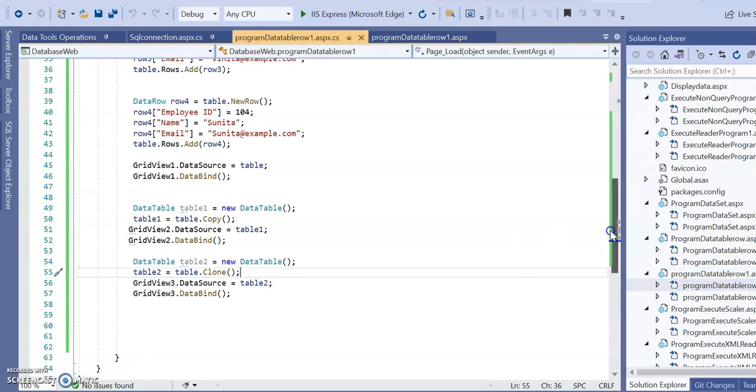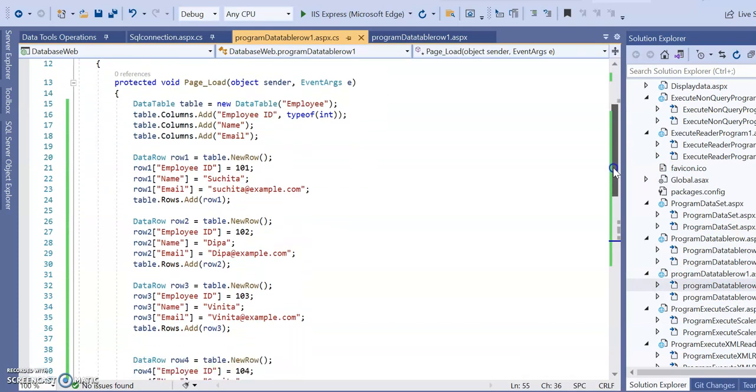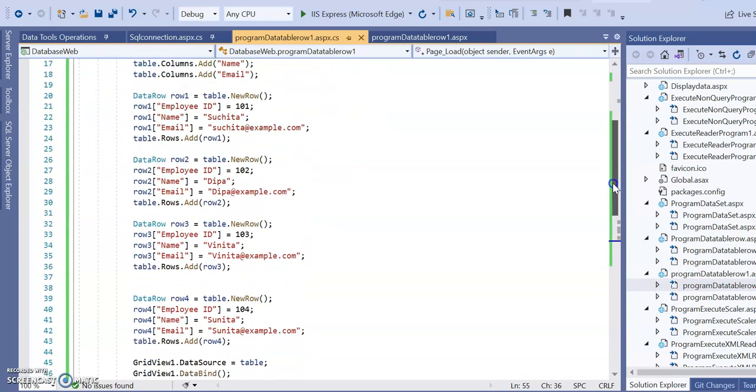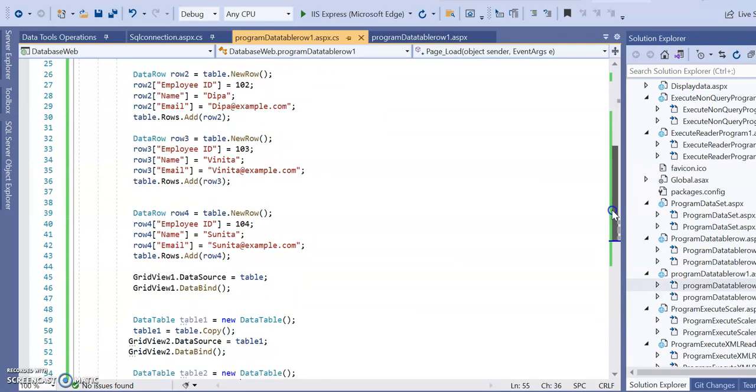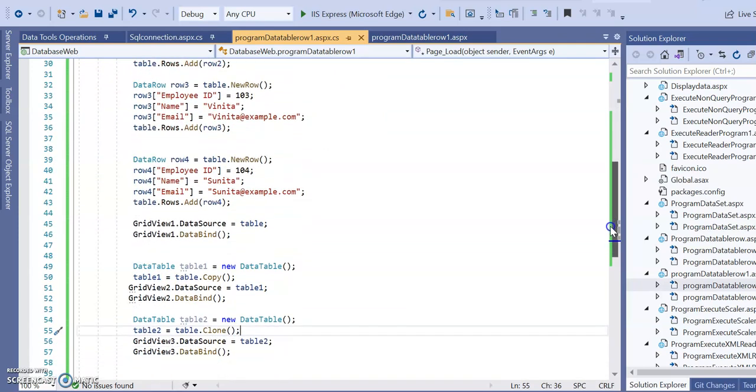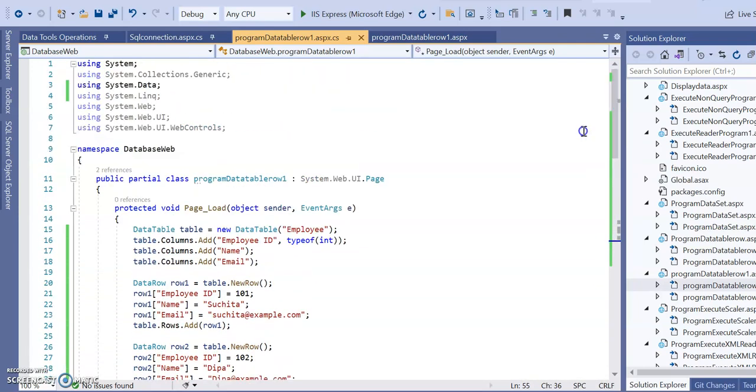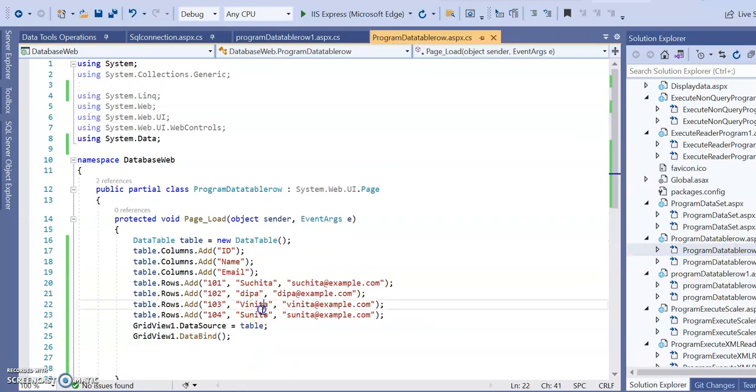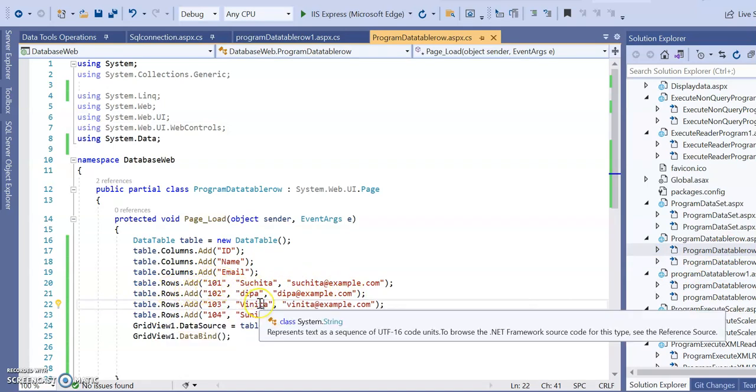In this program, we have learned how to create a data table, different rows, and then how to copy that data in different ways. This is one way, and another way we have seen is very simple, with one single line. With this you can also add this information.